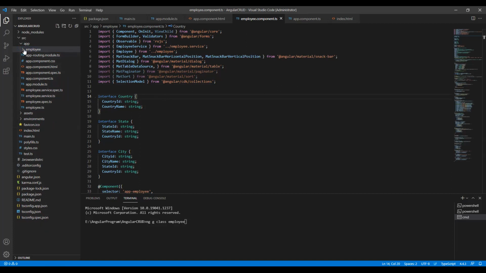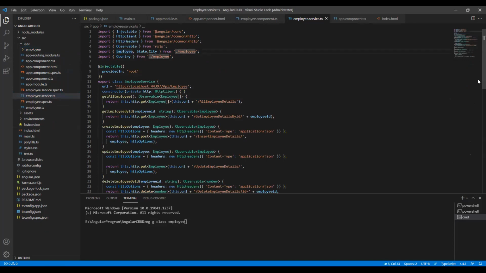Once you have created the component, it should look like this. You should have the component.ts, html, spec.ts and .css. Once you have created a service, you should have the employee.service files. By default you will not have all this code, but you should have some initial things like Injectable, which are required for you to run your services. I'm going to explain what exactly I've done in these files.